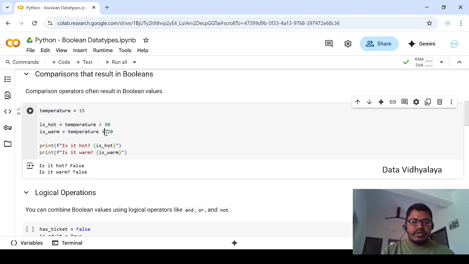For example, here, instead of greater than, when we assign less than 20, let us see. 15 is less than 20, so it has to show that it has met the condition and show the true value. Yes, so is it warm is true. That's how we can trigger based on conditions. We'll come to understand the operators in the next video. That's how we can compare the values we are assigning, and based on that we can retrieve Boolean values, whether true or false.